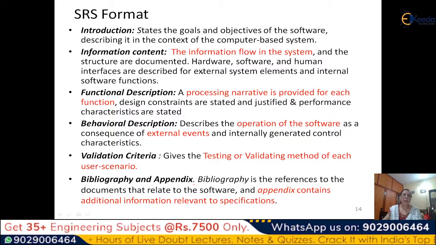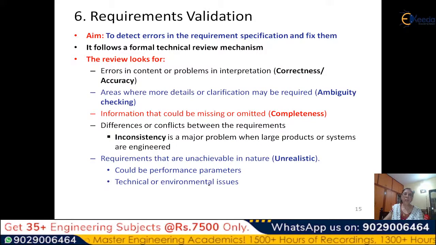It will have the introduction, information content, functional description, behavioral description, validation criteria, and bibliography appendix. So in the appendix, we will create all the additional information that we will keep here. Bibliography will contain from where we have taken the materials, who all were interviewed, who all were collaborating with the team. So everything will be written down in a proper format. Then we will come to the validation.